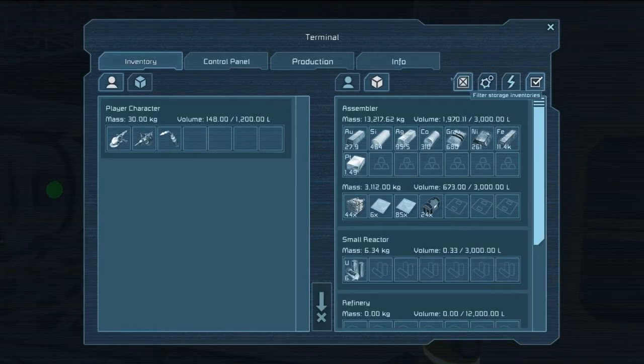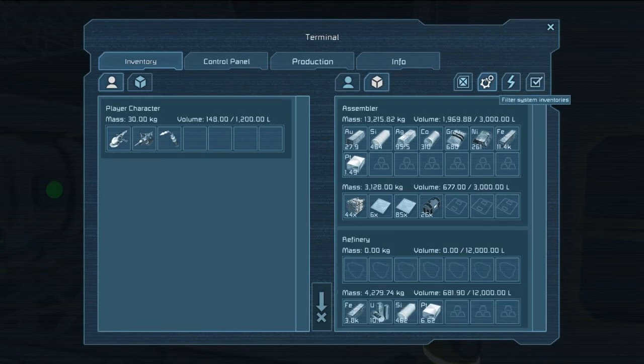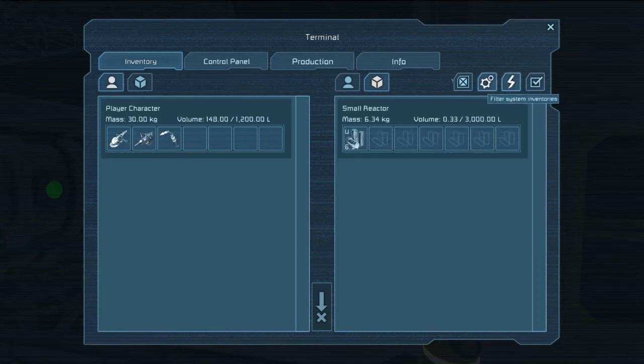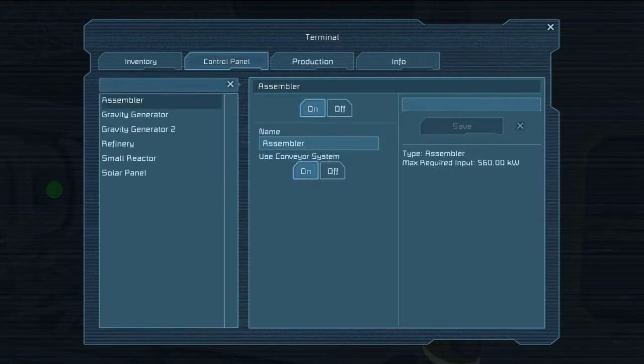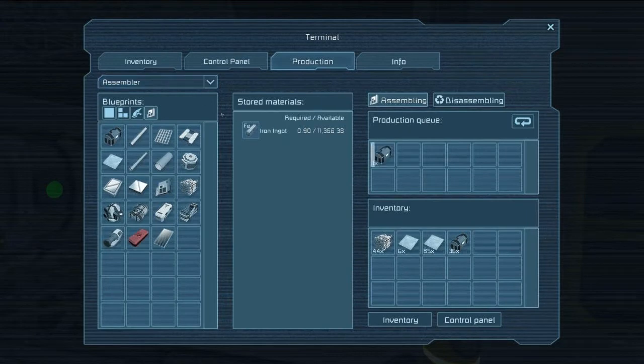I think they may have done an update, because I've never seen this info tab before. In convert to ship, I've never seen anything about that. I don't know.